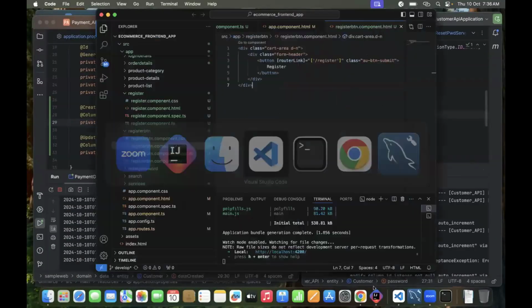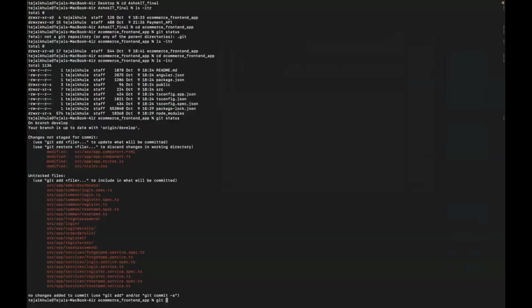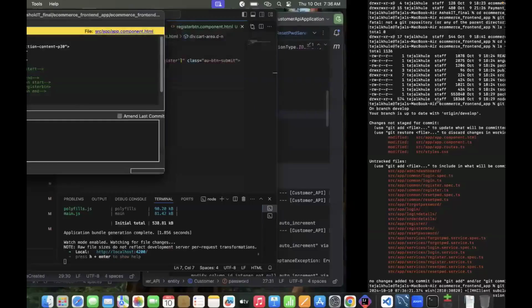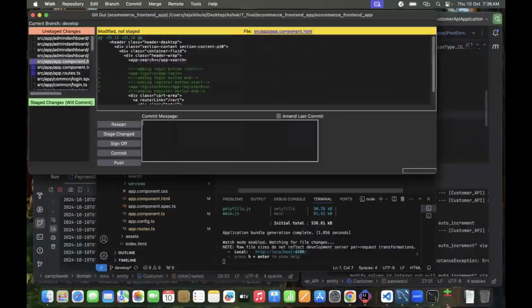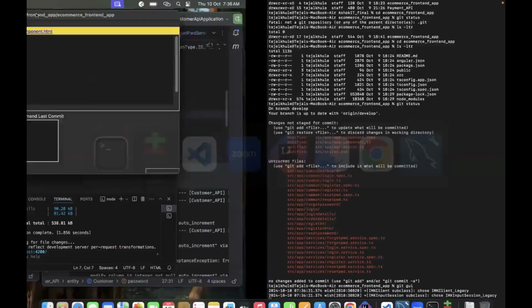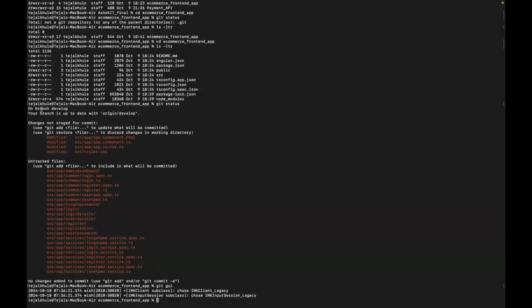Is it visible? Yes, I can see that. Okay. I will use Git GUI, right? Yes, Git GUI. Okay, first let me check the branch. Status, on branch develop.